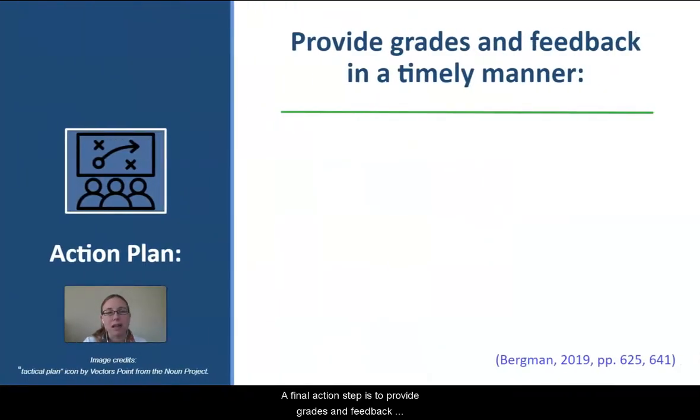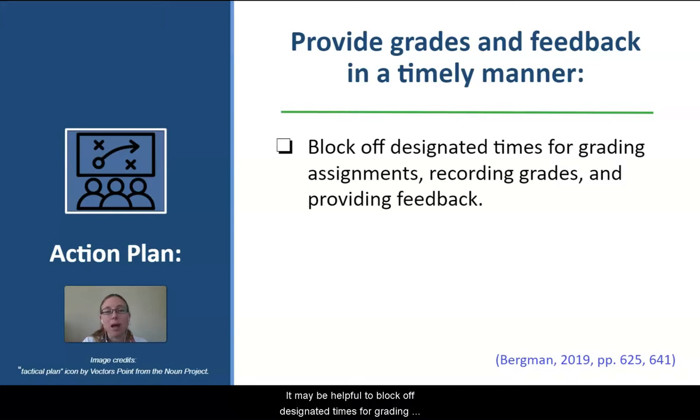A final action step is to provide grades and feedback in a timely manner. This promotes a cycle of positive reinforcement based on the supply and demand for information. Research shows that parents may check grades more frequently if they are updated more frequently. Furthermore, both usage of parent portals and impact on student achievement were larger in schools where teachers updated information in the system regularly. It may be helpful to block off designated times for grading assignments, recording grades, and providing feedback.